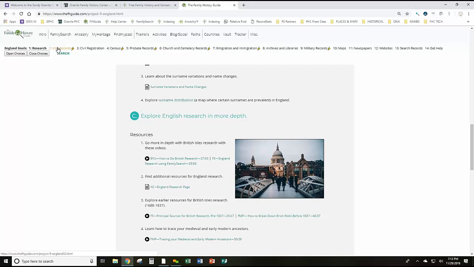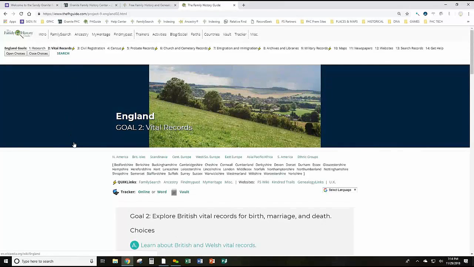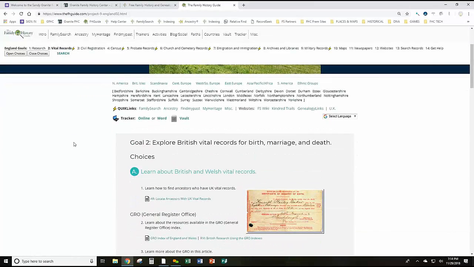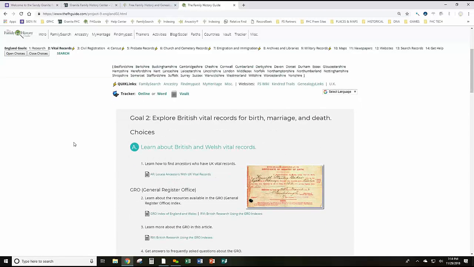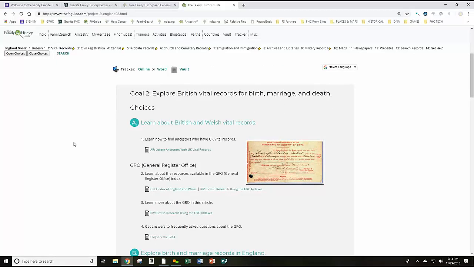Let's skip on over. We're going to go up to the header area, and goal number 2 says Vital Records. So we're going to click that. So it's a pretty simple matter to navigate through the Family History Guide if you're using those header links. So here we have British Vital Records for birth, marriage, and death.